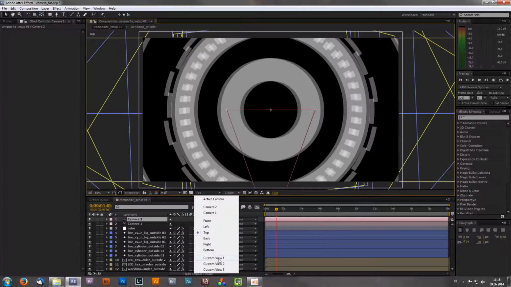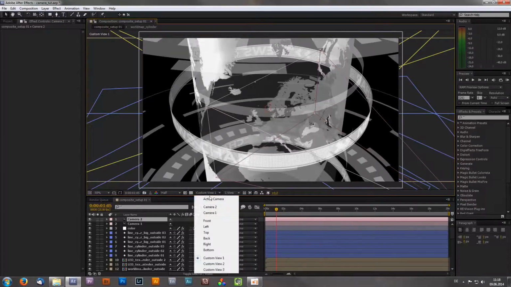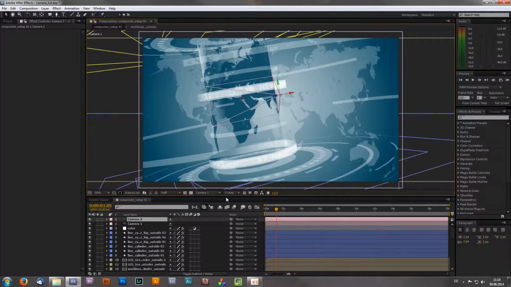And also a custom view. So yeah, this window here is quite nice to help you animate your camera or your project. Oh, sorry, let's select camera 1. And also a very cool trick is to select this layout icon.